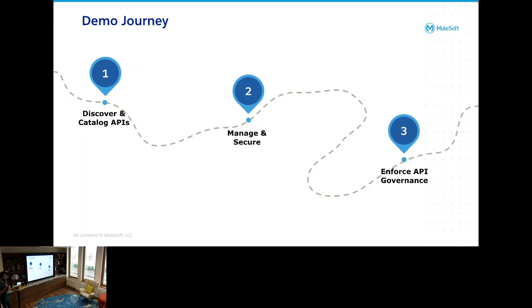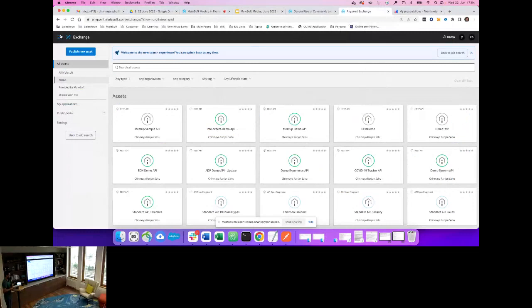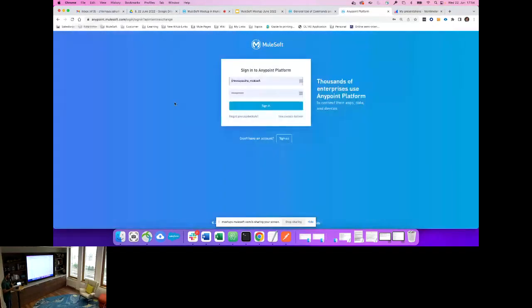To start with, I'm going to use my Anypoint platform. Let me just do a refresh to check if I'm still logged in. Okay, I'll just log in, one minute.